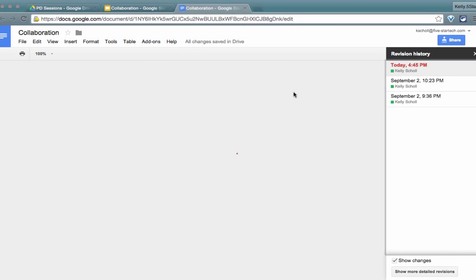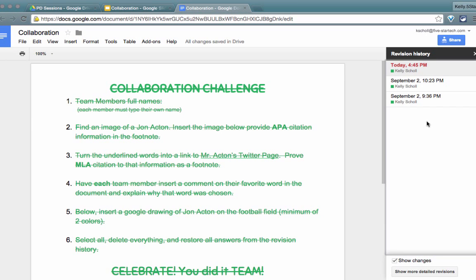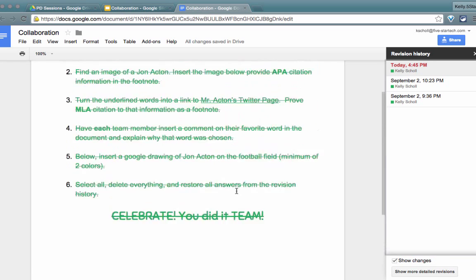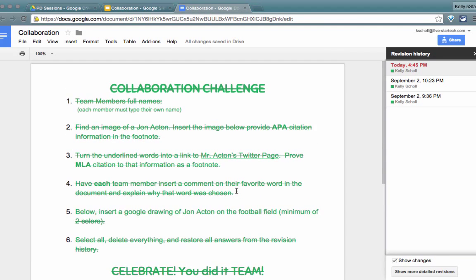When we do that, you'll notice that there is a tab that comes up on the far side. You'll notice that today at 4:45 was the last time that I made an edit, and it shows you exactly what edits I made. I deleted everything. All the edits that I made are going to be in green, and anything that I got rid of is going to be crossed out. Anything that I added is going to actually be there.